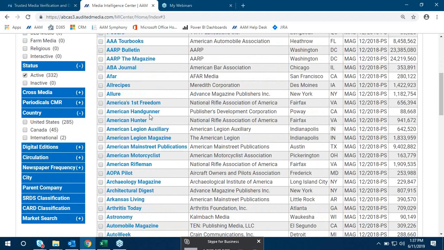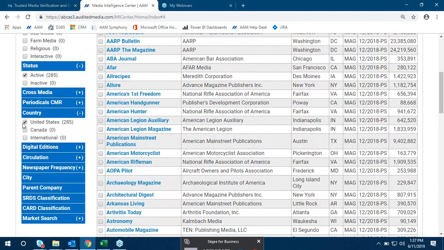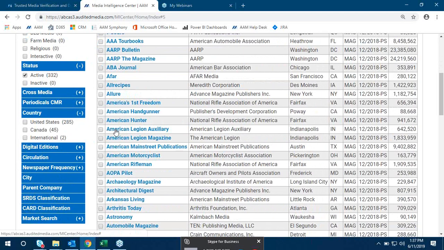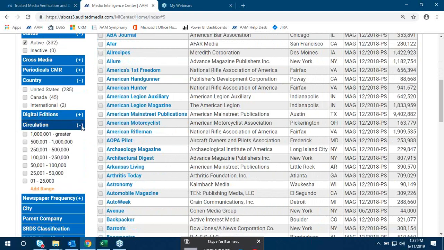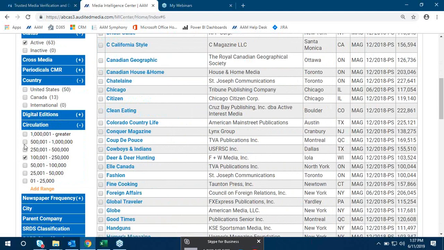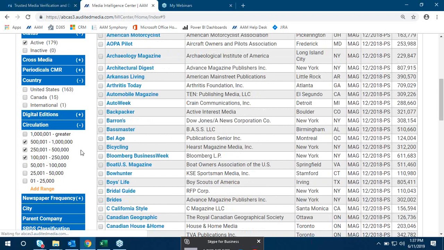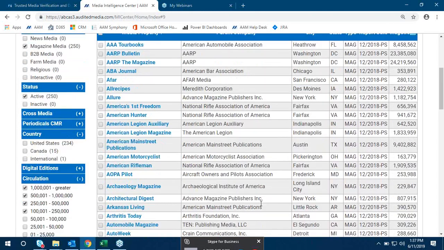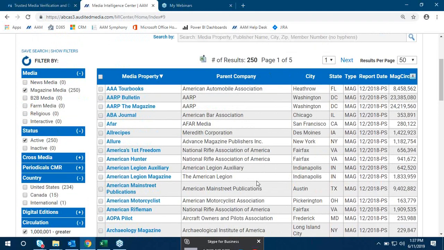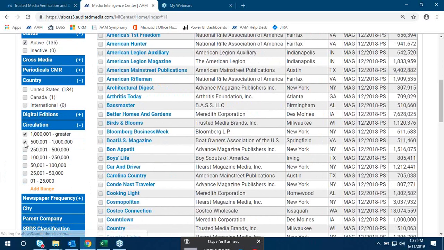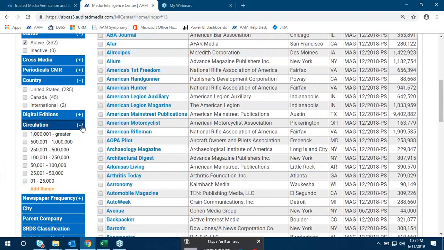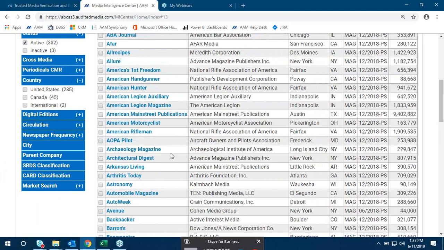Or you can click on U.S., and you've got a listing of your U.S. consumer publications. You don't have to select either, and you can leave them both in this listing. You can look up magazines by circulation. If you want 100,000 circulation or greater magazines, you can simply select this under circulation, and now you see our results are 250. You can deselect these. These are just to help you narrow your list if you would like it.